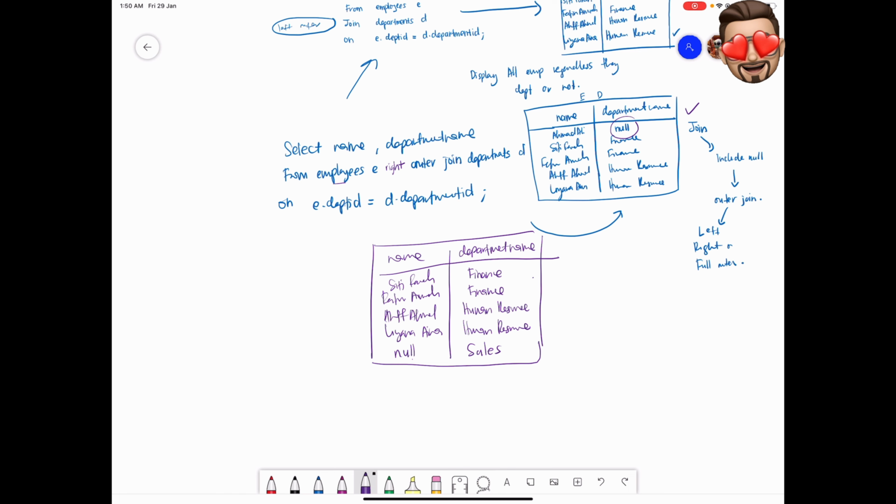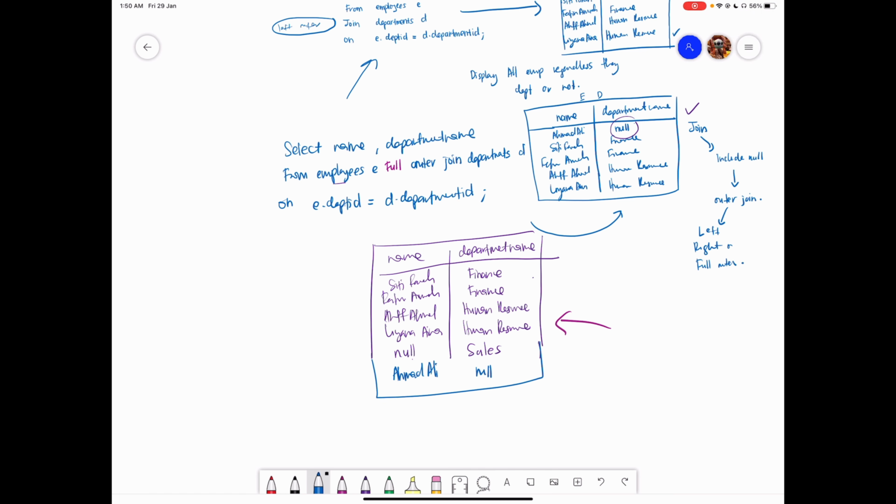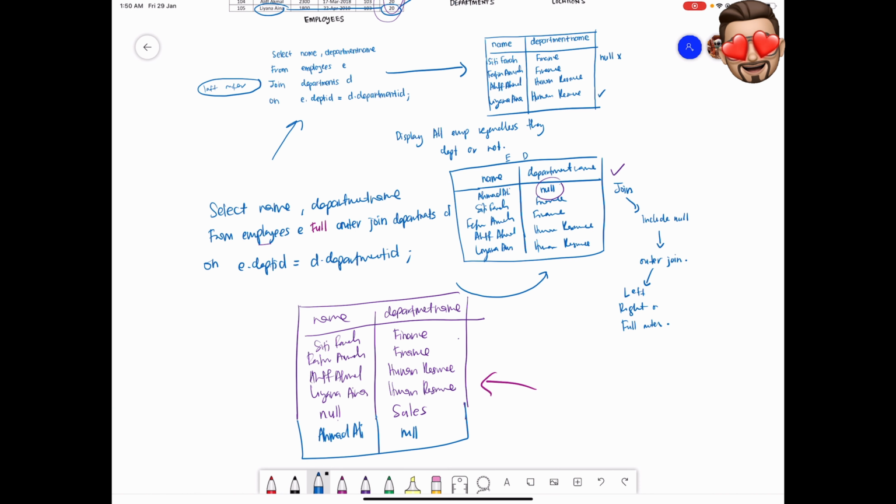So another one, what if I change this one into full outer join? Based on this result, we will add another data. So what is the other data that we have? Ahmad Ali. Ahmad Ali, null. So what does full outer join mean? Both sides of the table can have null values. It is a combination of left outer join plus right outer join. So I hope you can differentiate between left outer join, right outer join, and full outer join.